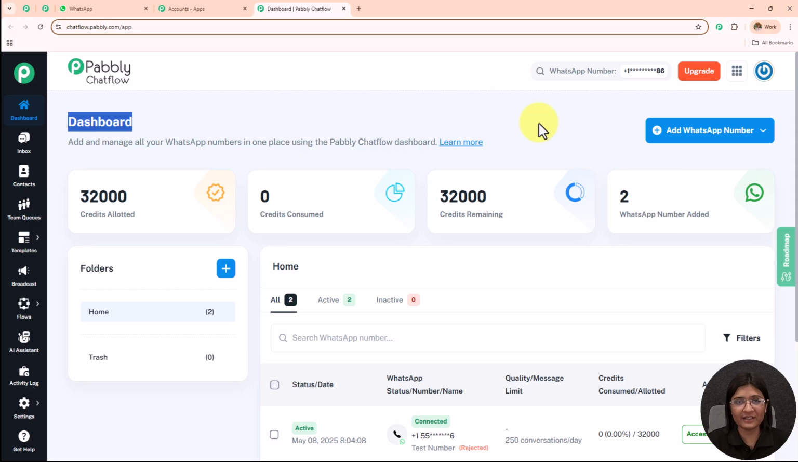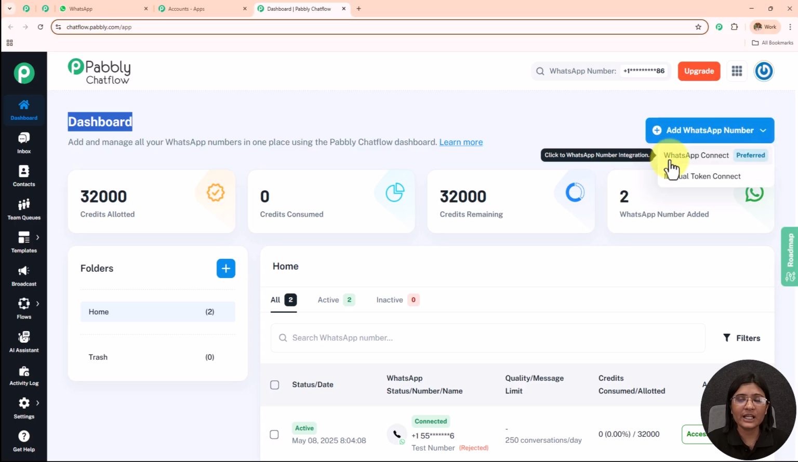I have already created my Pabbly Chatflow account, and if you want to create your own Pabbly Chatflow account, simply click on this add WhatsApp number, click on this WhatsApp connect to create your own account, or you can also use a manual token to create your Chatflow account. Now, if you want to learn the step-by-step process of how you can create this account, then please visit our YouTube channel. I have already created my Pabbly Chatflow account, and so I'm going to open that.